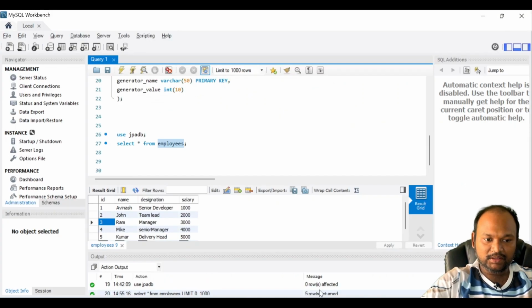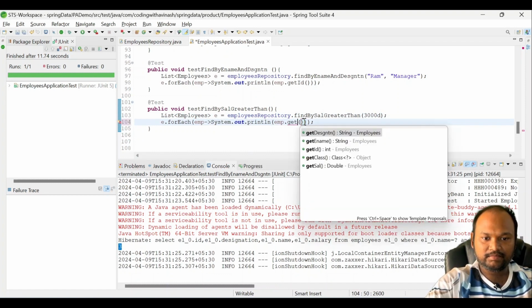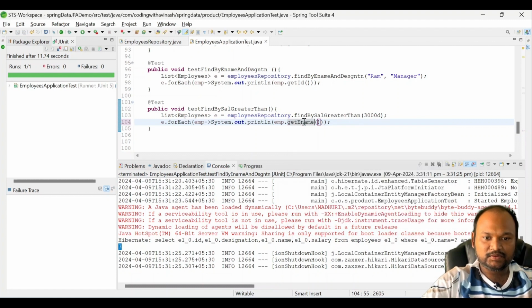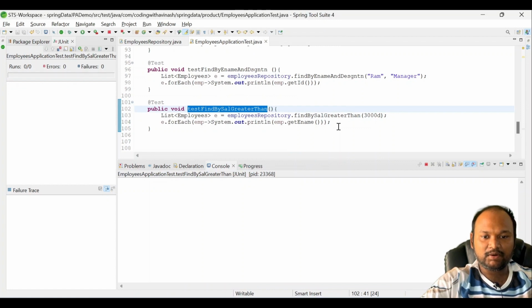So if you go to our table, the records we have are from the salary range 1000 to 5000. So let's go to our code and let's say 3000. I'll be passing it as double. So let's print the name this time. I'll say employee.getName, ename. So ename is nothing but the attribute name which we have used in our entity class. So let me right click on run as JUnit test and let's see what would be the output.